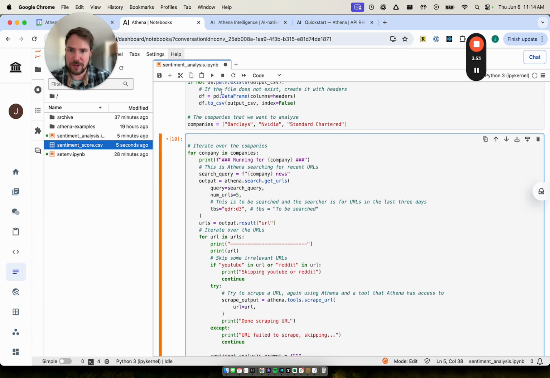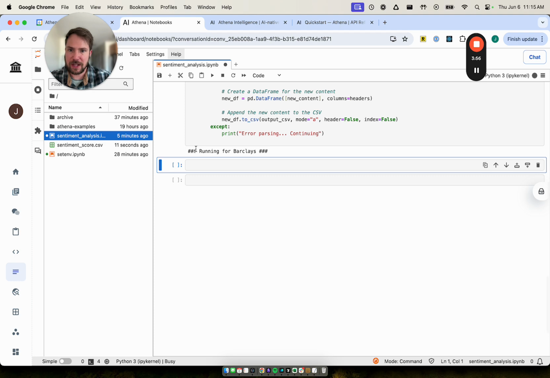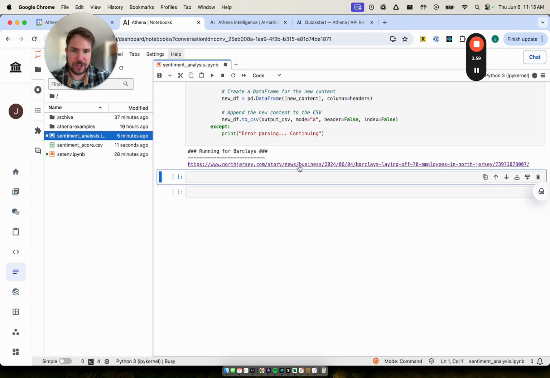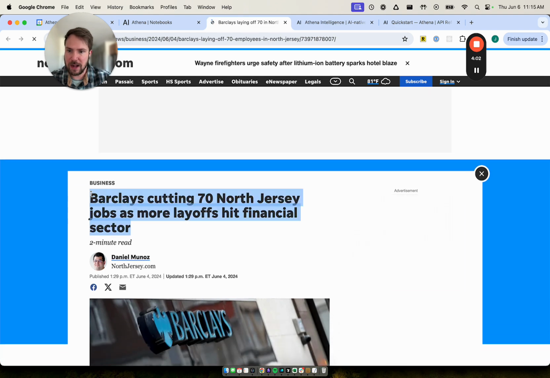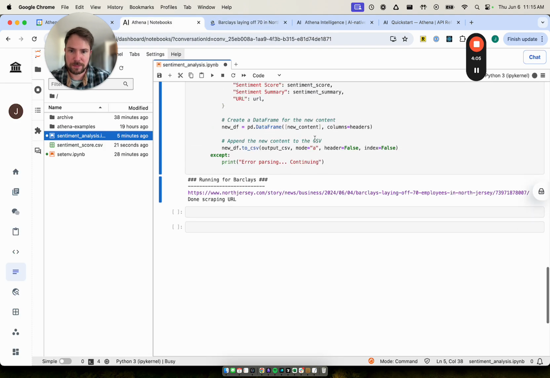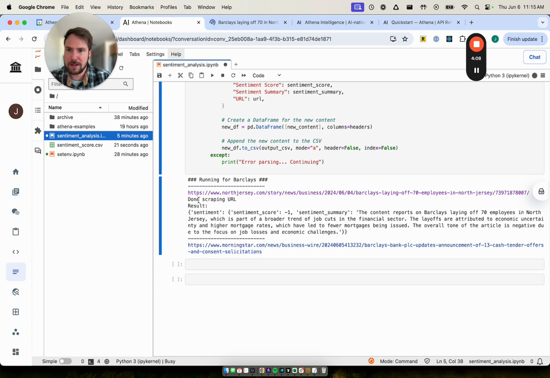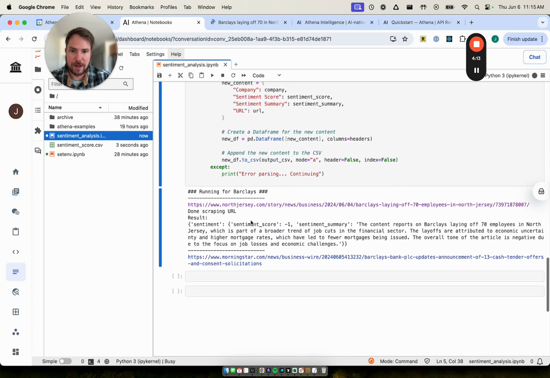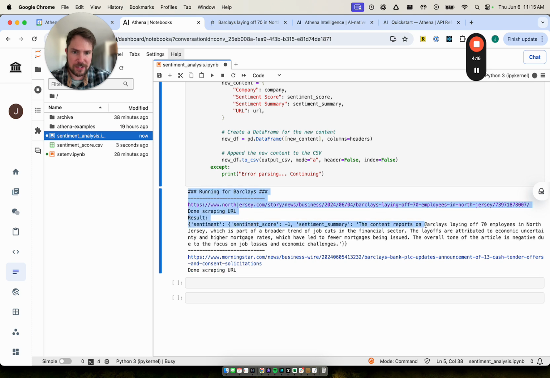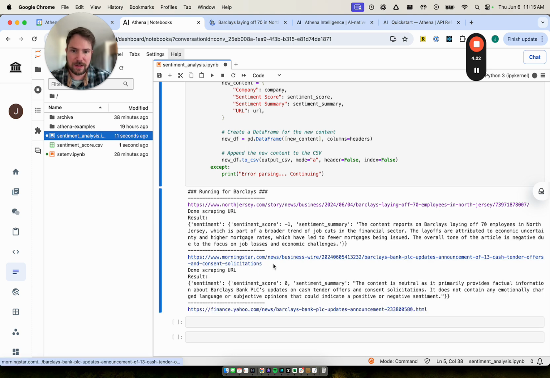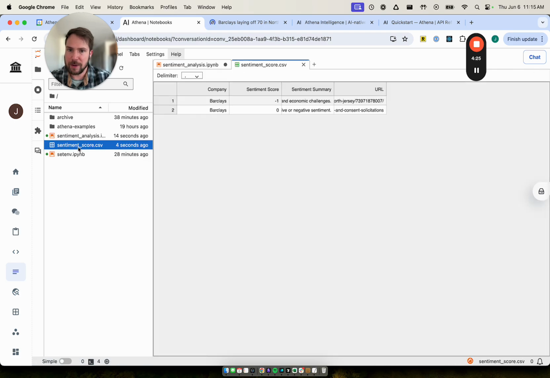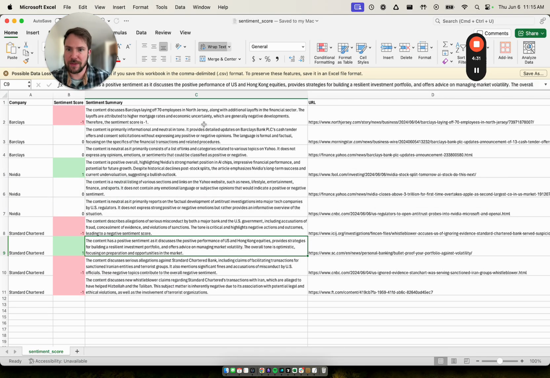And now we are going to actually run the important part of the code. So it's saying running for Barclays. That's just some log statements. This is the first URL that was returned. We can pop that open. You can see the content of the URL, do a little bit of fact checking here. And we're getting some output saying that it is done scraping. And now we're seeing the result from the structured output call. So we get that sentiment score of -1 and then a summary of why it received that score. And then it's going to move on to the next URL. And we can see in here, if we open up the CSV, it is now updating for each of those. So, if we let it run the whole time, we would end up with the same output. I applied a little bit of extra formatting here in the Excel file.